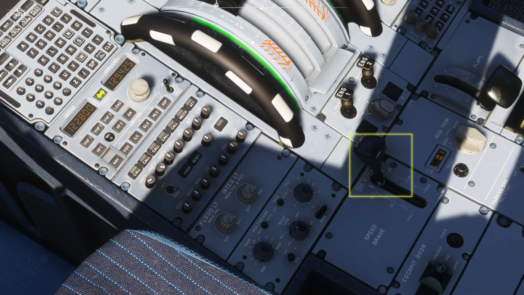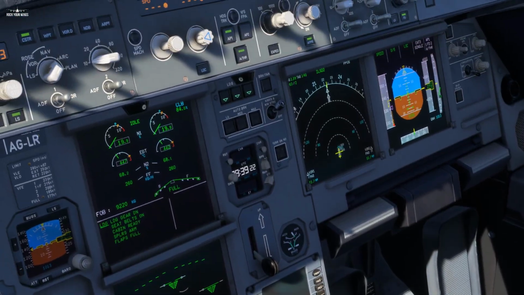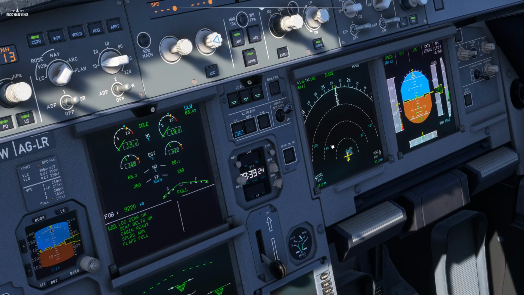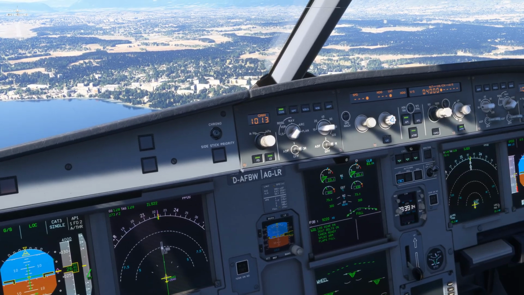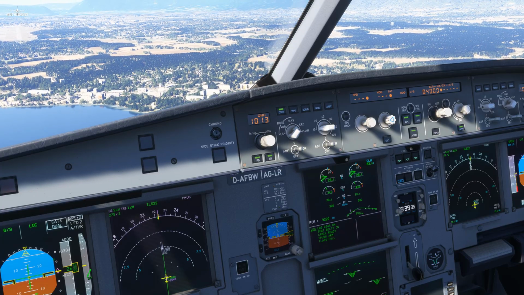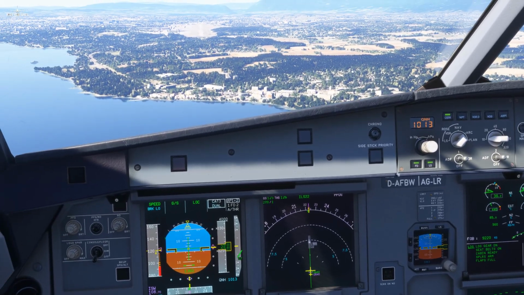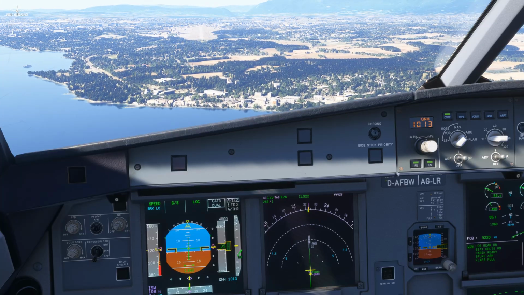Spoilers armed, then as a bonus you can set the autobrake to low. It will automatically slow down the aircraft while on the ground. Optionally, you could activate Autopilot 1+2, which is required in a real-world situation for security reasons, but it will work okay with only Autopilot 1.